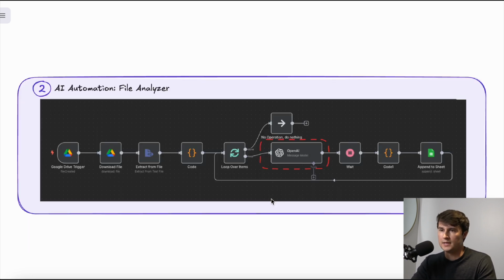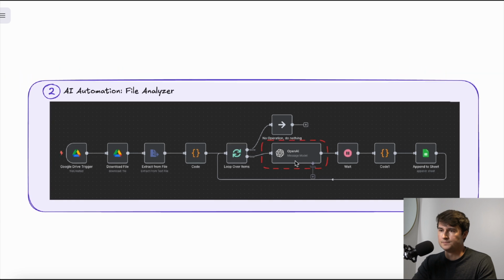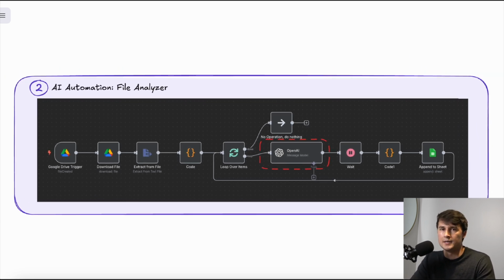Next up would be AI automation. So this is a file analyzer. You can see that it's still very left to right, if X, then Y, but instead, as you can see, we have this OpenAI step in the middle. So in this example, we're using AI to evaluate the text data from the file in different ways, and then we're adding that OpenAI output to a Google Sheet.